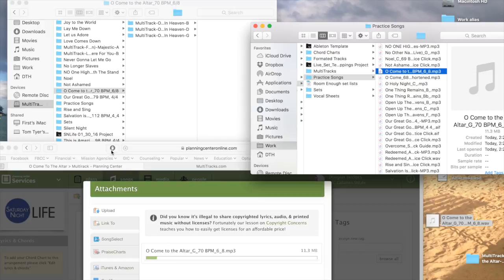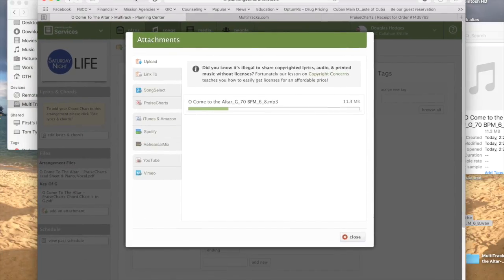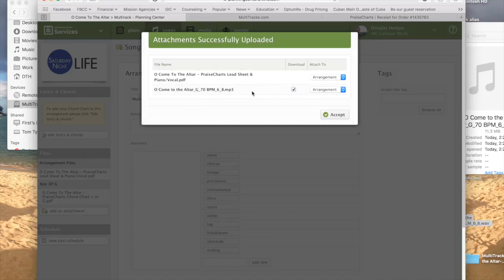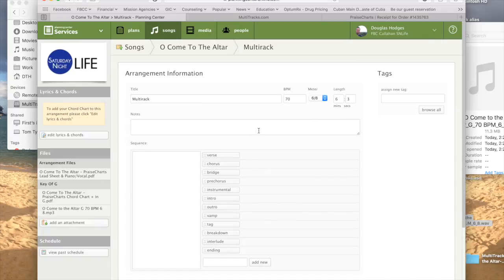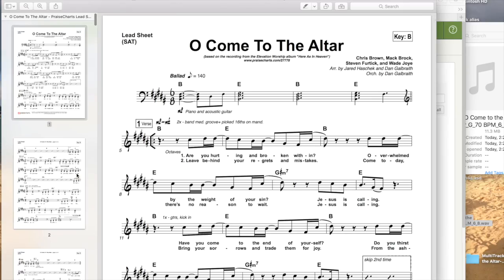We'll drag this over to Planning Center. Let it load itself up. When it loads up, it's going to ask us what we want to attach it to, and I specifically want to send it to the arrangement of G. There's two attachments there. We're going to select both of them to the arrangements of G. Actually, I don't know if you can do arrangements. The other thing is a praise chart specific thing. So let's see what this looks like. I've never seen this before.